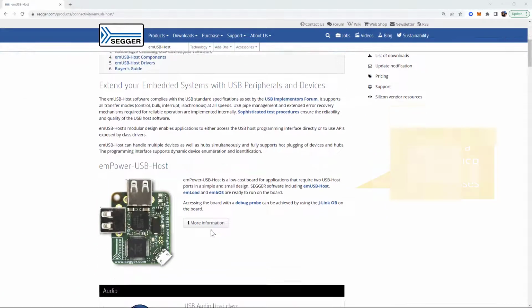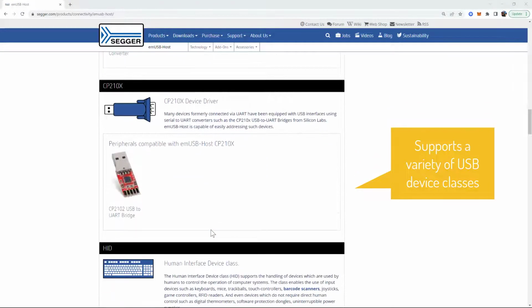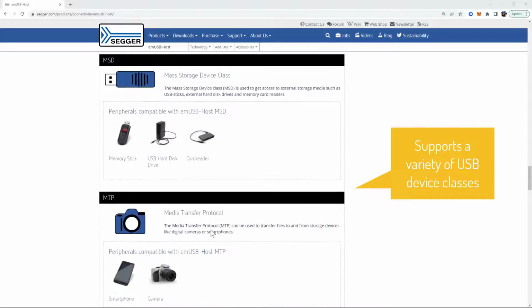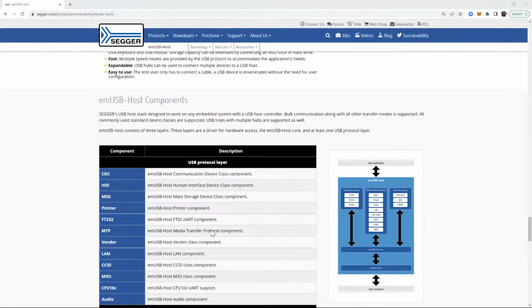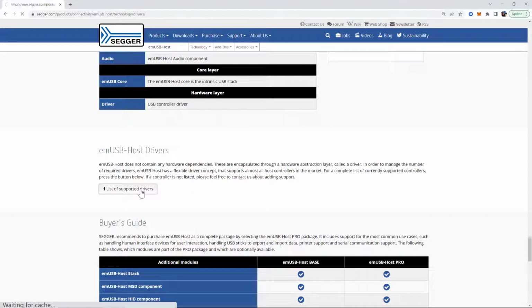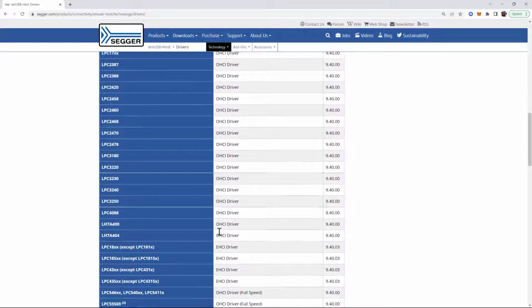And it also supports a variety of USB device classes, as you can see if I scroll down on the landing page over here. emUSB-Host also has an extensive list of supported USB host controllers, which means it supports a lot of different devices from various silicon vendors, as you can see here on this page.